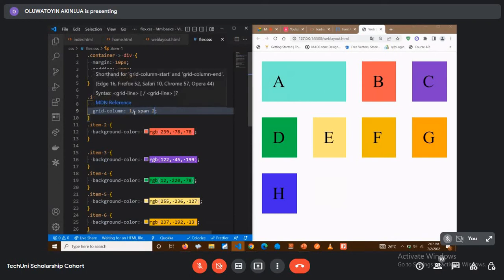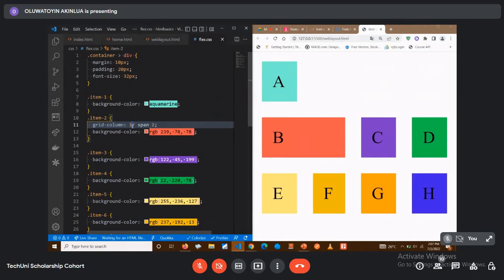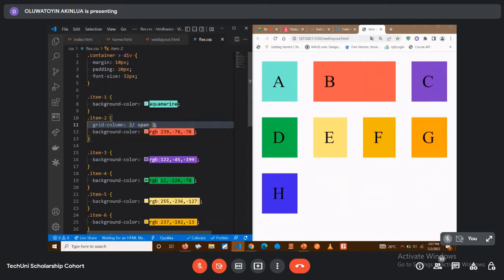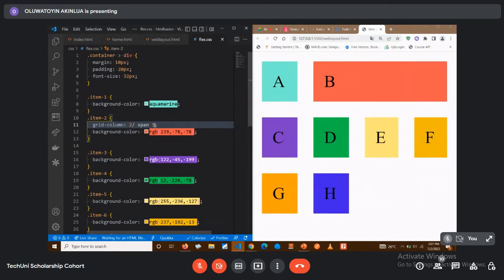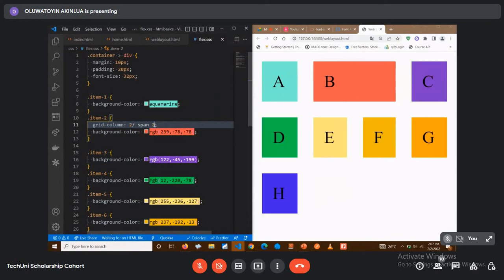Now let's say I want this item 2 to span from 2 to 3. It should span 3 columns. So that is how it works. Let's say I want you to span those 2. As you can see, it is very flexible to maneuver our way with grid.